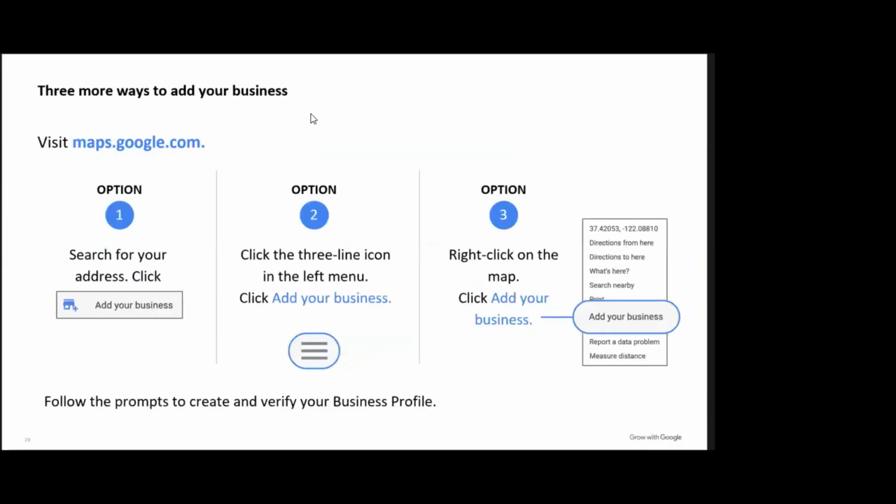So again, going back to before, here are three more ways to add your business. You can go to Google Maps if you want to and search for your business. Again, assuming you're signed into a Google account that you want to use for your business profile, you create your Google business profile account and search for your business on Google Maps. If you find it, for example, maybe Google has already determined your business, you can click add your business, because you search for your business address first.